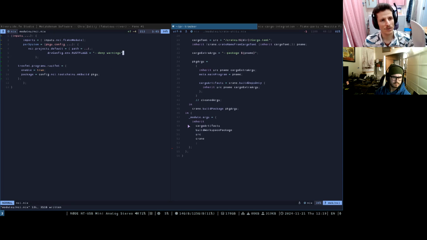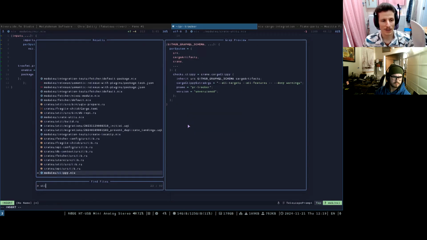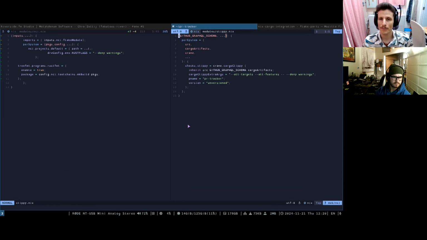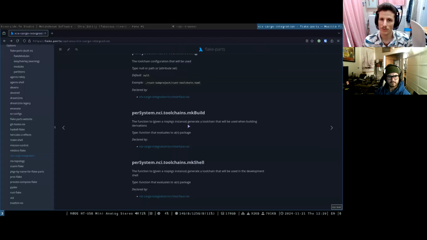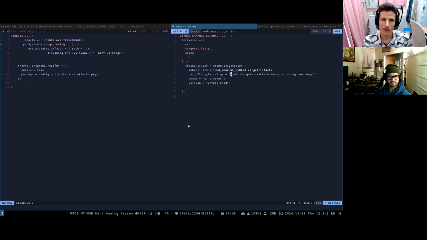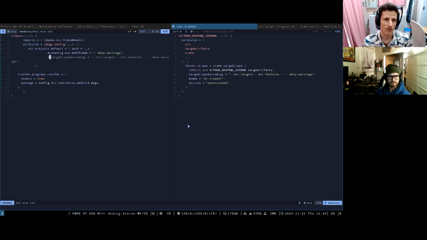That should do it. Which means if we have a Clippy module here, we don't need it. But there are some details here that we should review. Like for example, that it uses all targets and all features. I'm not sure what the NCI Clippy does. It would be worth checking. But for now, let's just put this here and comment it out.